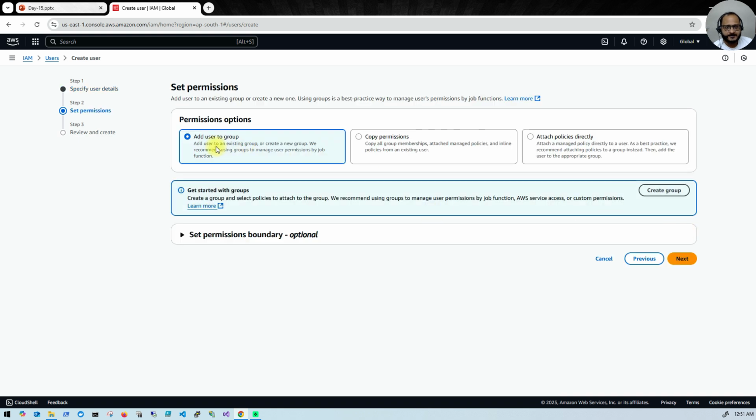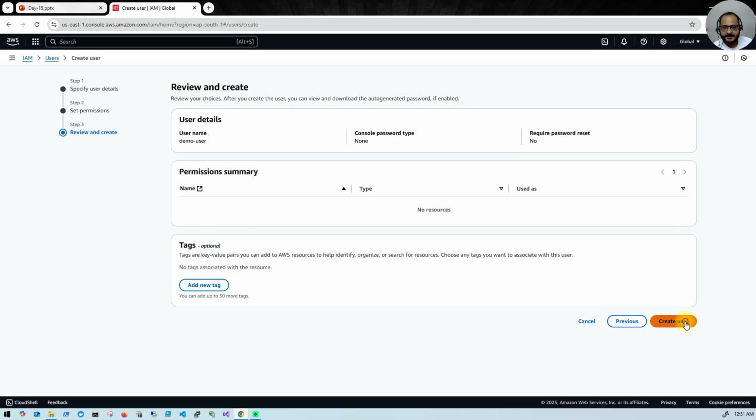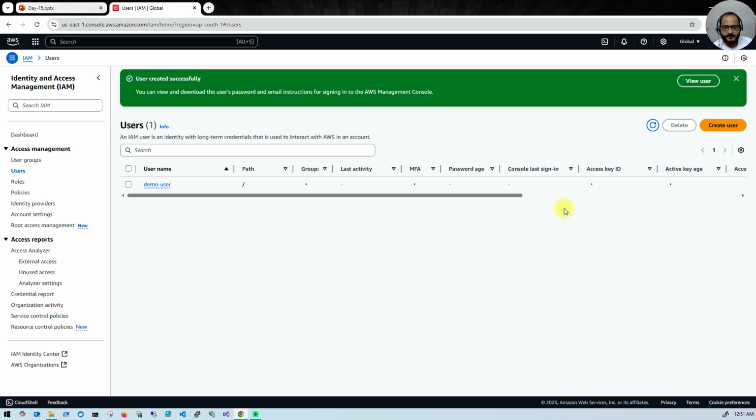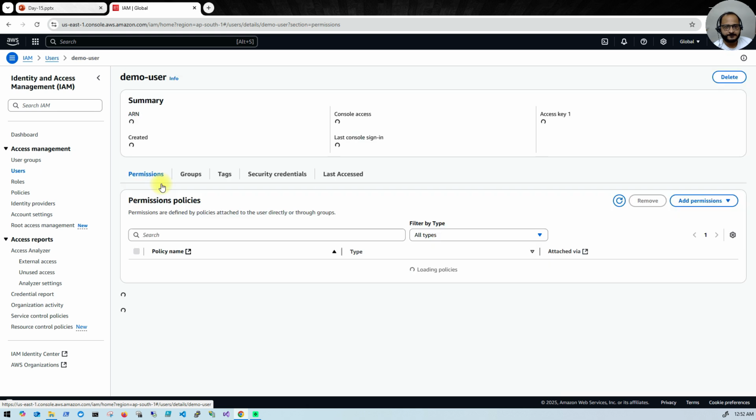And here it is asking to add the user to groups, copy permissions, or attach policies directly. I am leaving everything default for now. Let me quickly create the user first. So I have created the user. Now one thing you may have noticed, I have not provided any password. So how will we log in as this particular user to the AWS console?